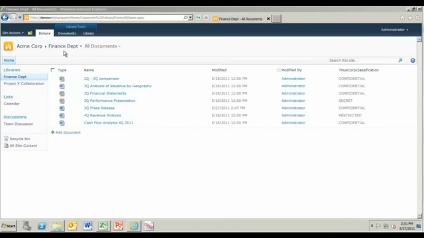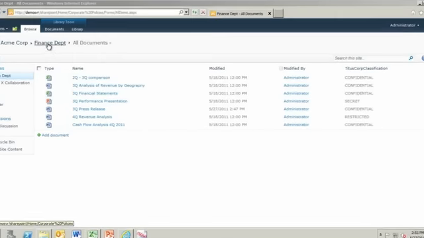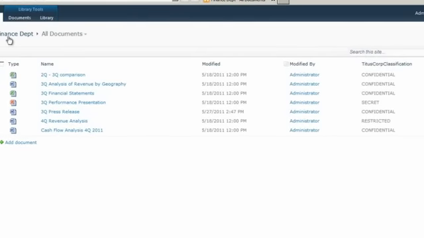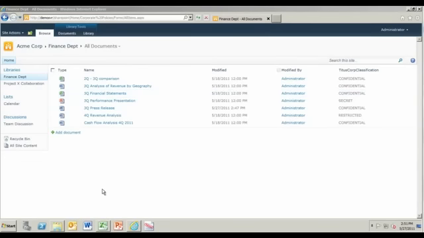Finally, let's have a look at how the classification family of products integrate with Microsoft SharePoint. Here we're in SharePoint 2010 in the Finance Department library, and we see that the library contains a number of columns, including the name of the document and the classification. In the last column there, you can see the classification has been reflected.